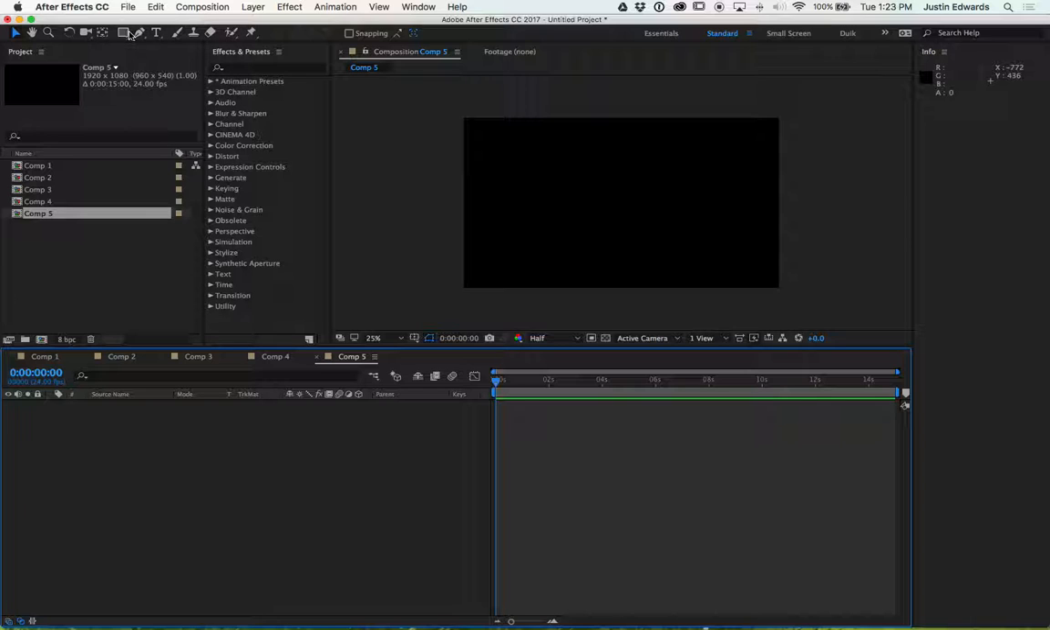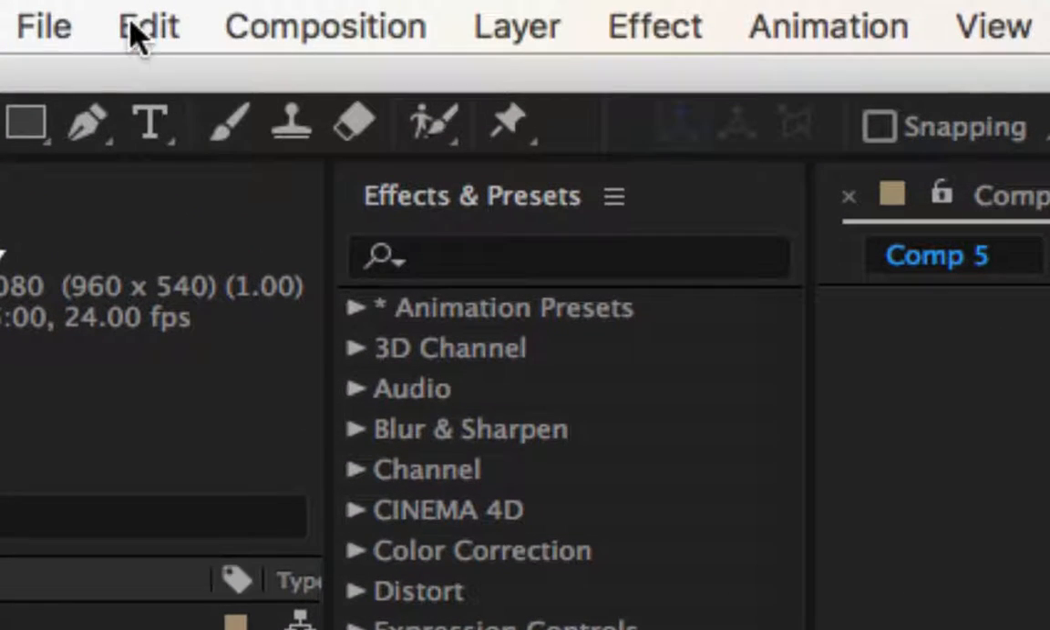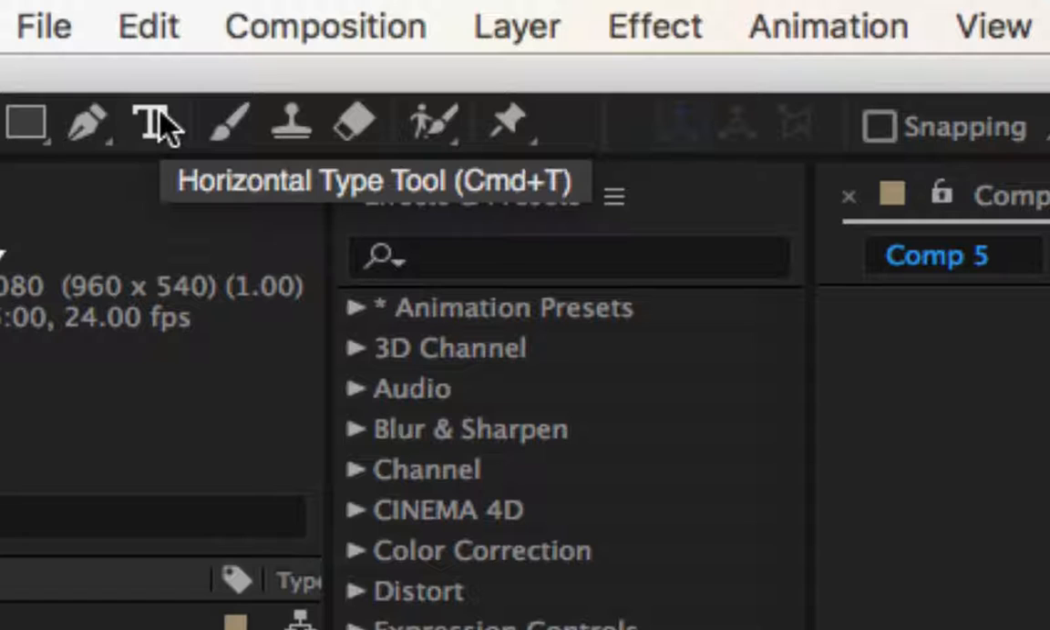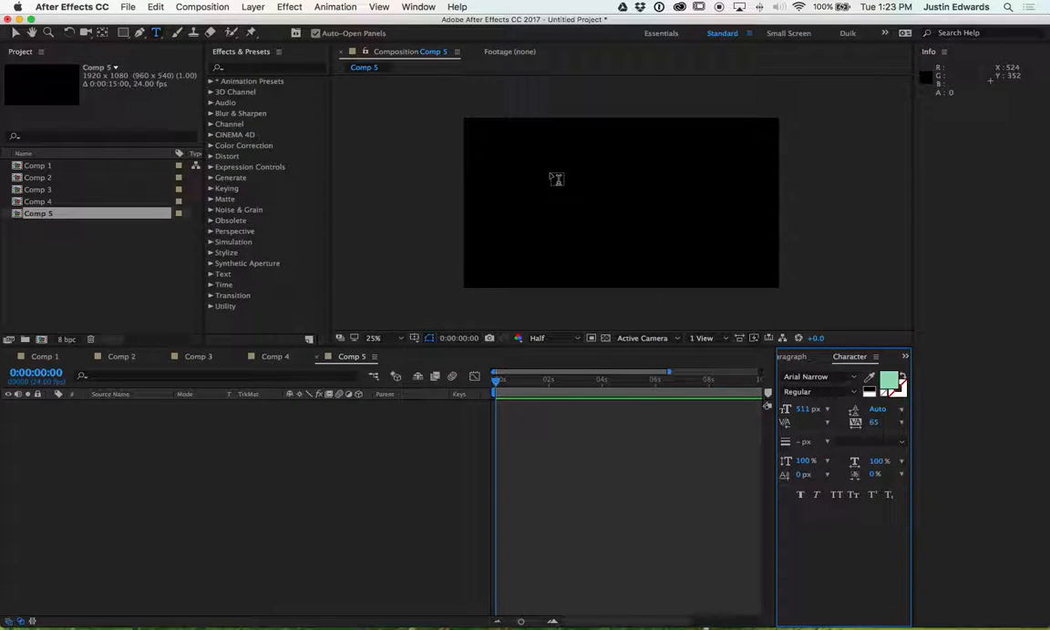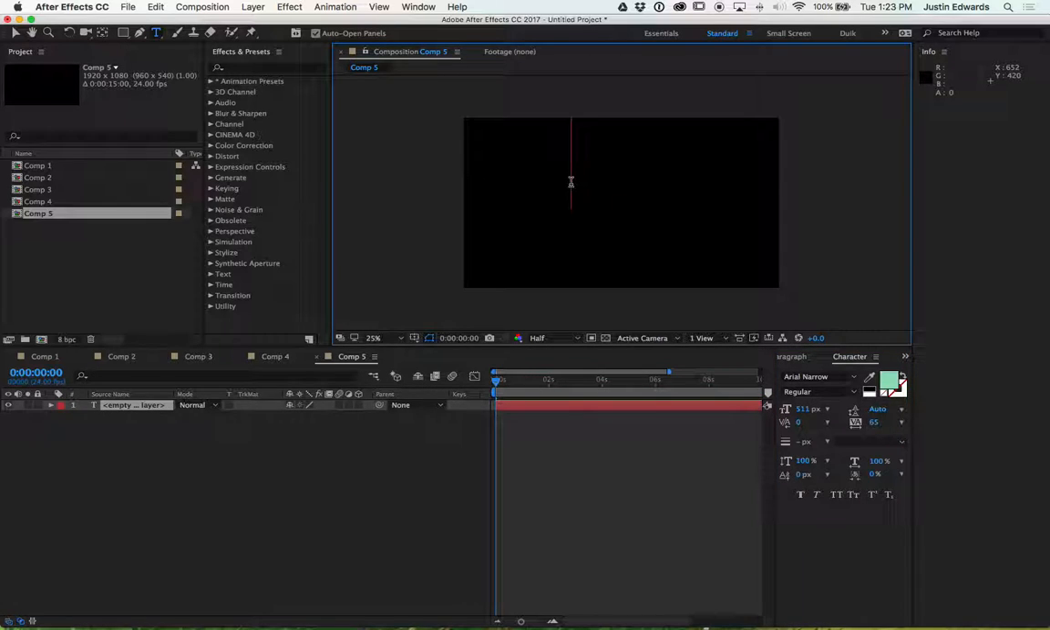So number one, to introduce another tool here, is the text tool, the horizontal type tool. Click on that, and it's just like most Photoshop or Illustrator. You just click on your composition and then type. I'm just going to go with the word hi for now, because the more letters you do, the longer it's going to take.